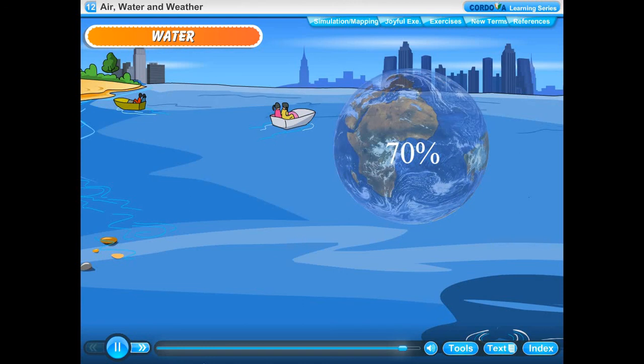Water. Most of our Earth's surface, more than 70%, is covered with water. Water is found in lakes, rivers, seas and oceans. It is also found underground and even in air. Water changes its state on cooling and heating.